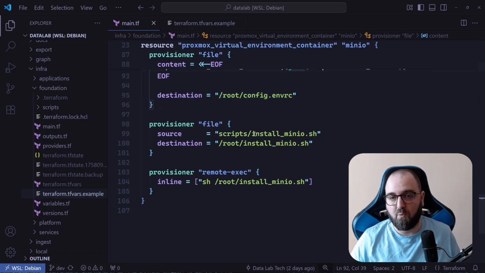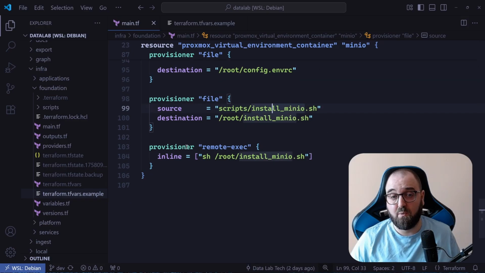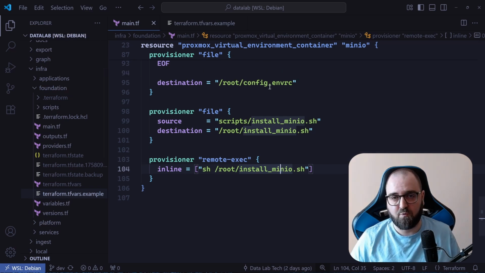Then we copy our install MinIO file from our local directory scripts and drop it under root install MinIO sh. And finally, we use this remote exec to run that script. This script, we're going to go into it. This will source the config env, so it will use the variables internally.